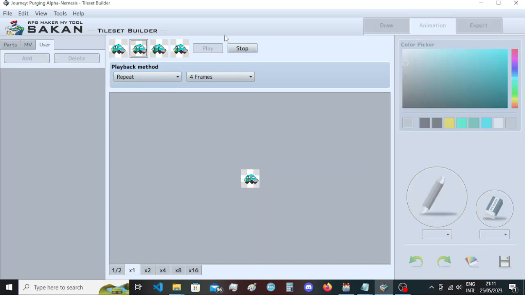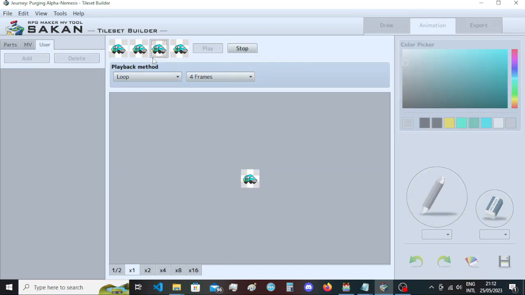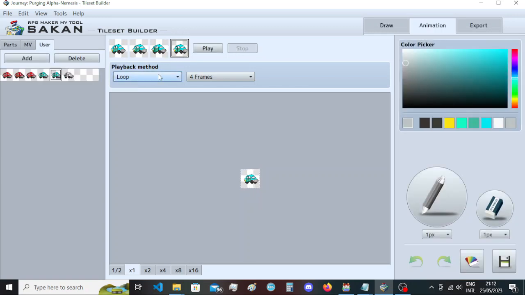and well, repeat is technically the same thing. But there is a slight difference if you pay attention. When you press loop, it goes 1, 2, 3, 4, 3, 2, 1, 1, 2, 3, 4, 3, 2, 1, 2, 3. So that's the difference in between the two.